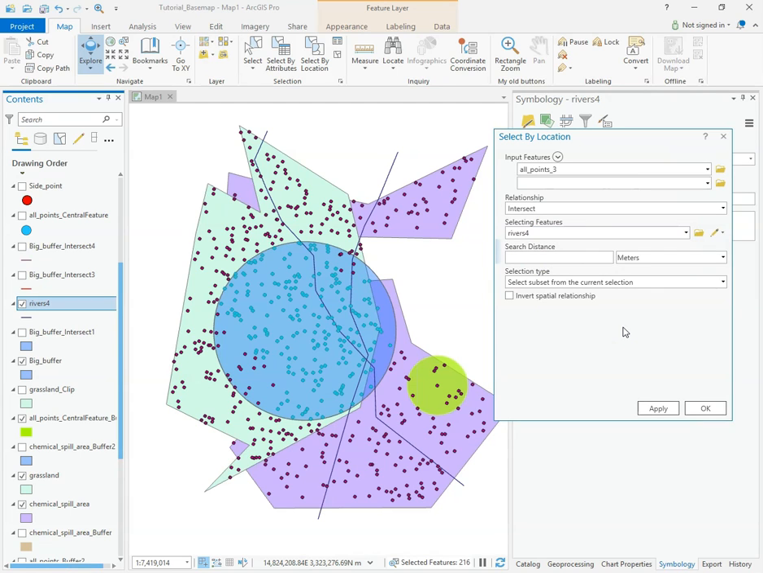Let's say 20,000 meters. And we'd say select subset from current selection. That again is selecting from the selection. So apply. And now we have selected down to a third tier, if you will, selection. And this can get more and more complicated the farther you want to take it.